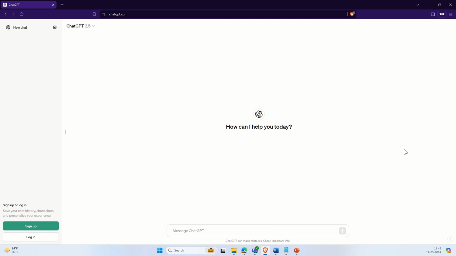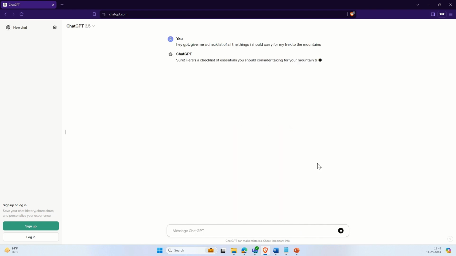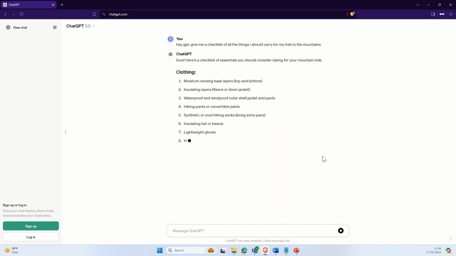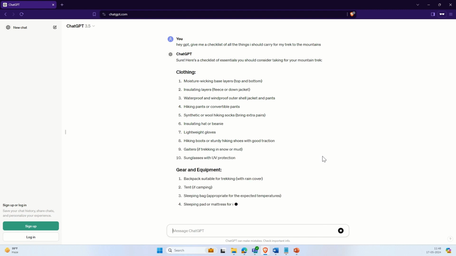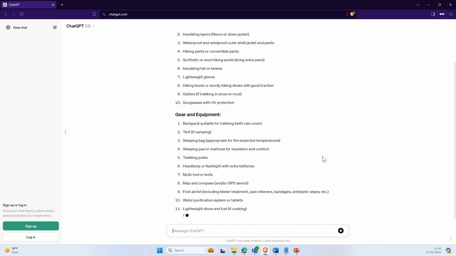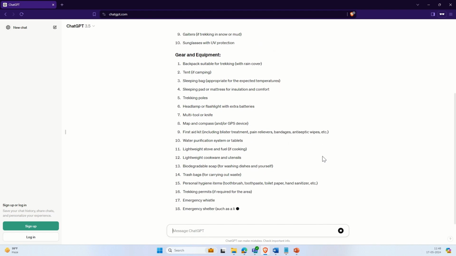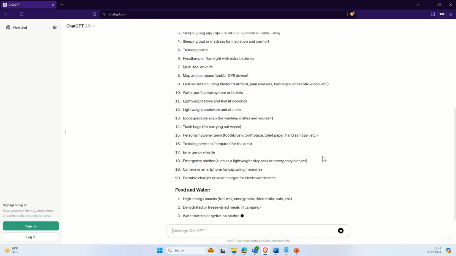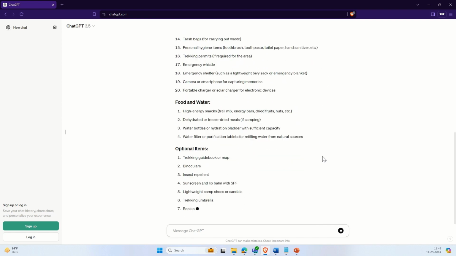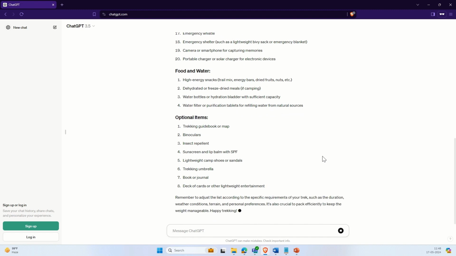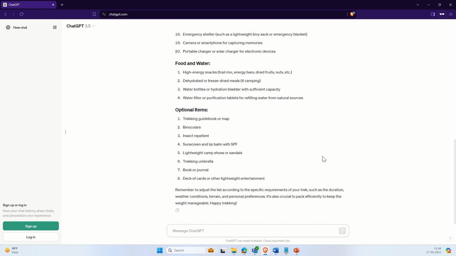Let's navigate to the chat box and write a prompt like, "Hey GPT, give me a list of all the things I should carry for my trek to the mountains." The response illustrates how GPT can be incredibly useful in everyday scenarios. By providing detailed and organized information, GPT helps us plan efficiently and ensures we don't forget any essential items for our journey.